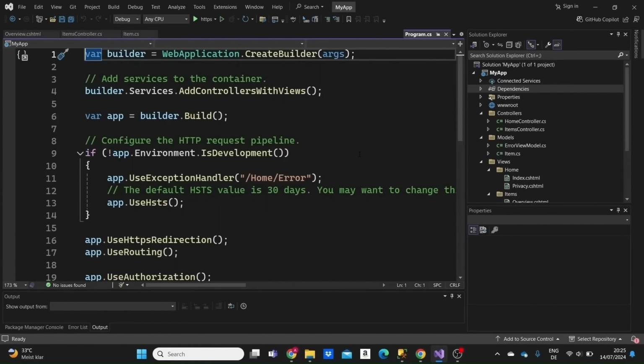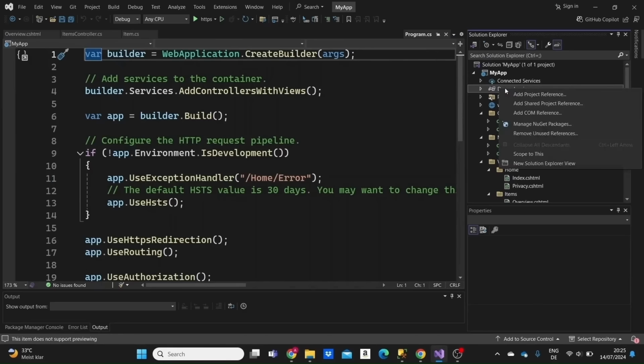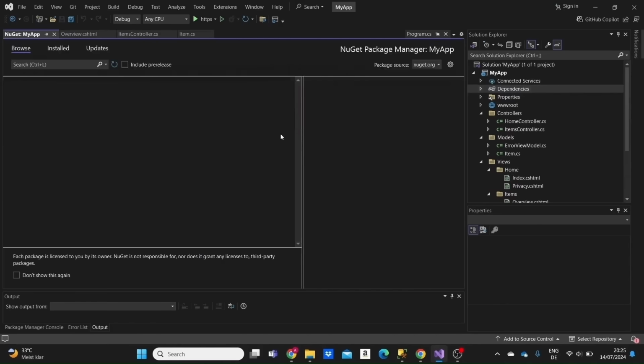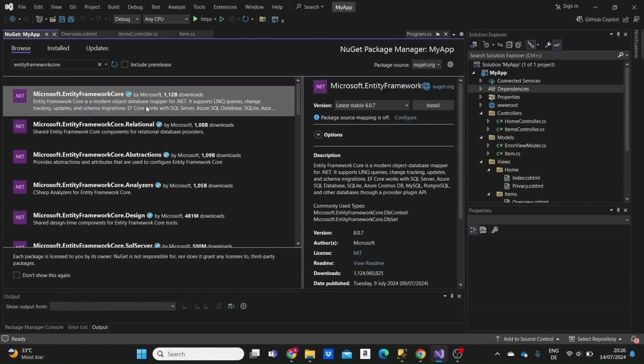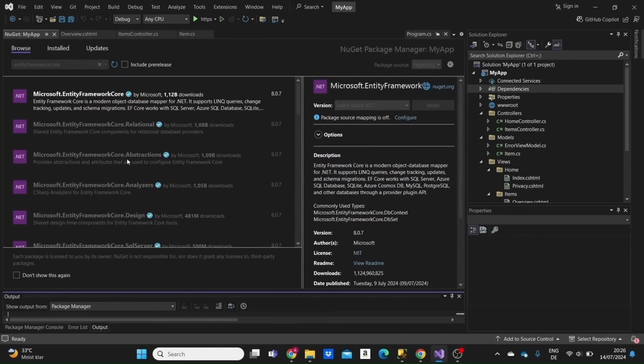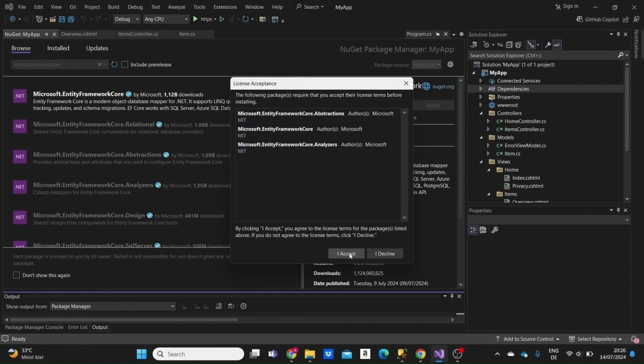Okay, so we're going to start with the code-first approach, and we're just inside our MVC web app template here in Visual Studio. The first thing we're going to need to do is go to the dependencies here, right-click, and select Manage NuGet Packages. We're going to need to install the needed NuGet packages in order to implement Entity Framework Core inside our project. So the first package we need here is Entity Framework Core. The first one you see here, click on Install. Click on I accept.